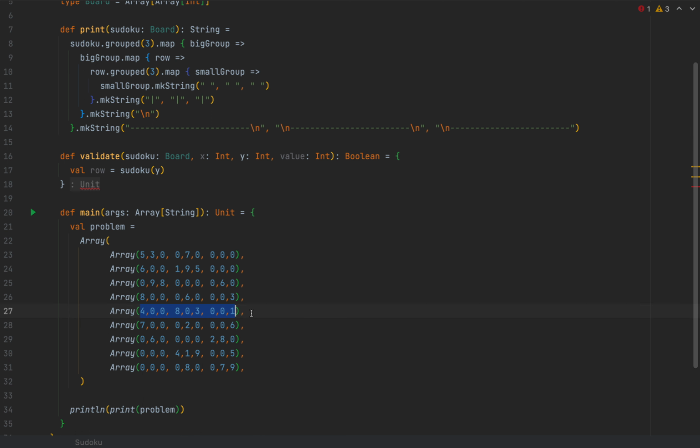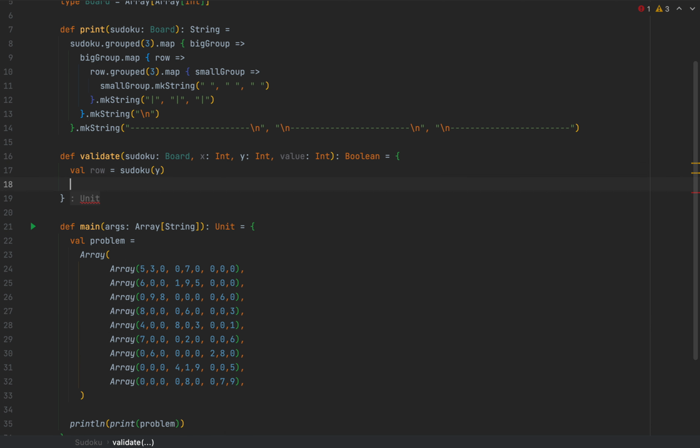Now, vertically means selecting the row of this array. So a row of the array means Sudoku at index y. The column is going to be not Sudoku of x, but rather selecting from every row the xth column at every row, so that we can return a single collection of items.